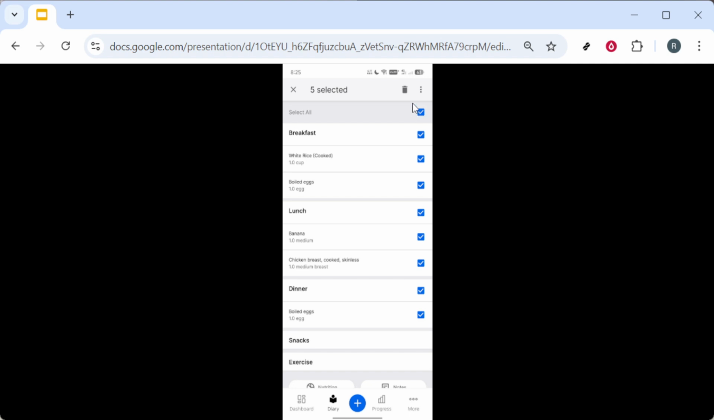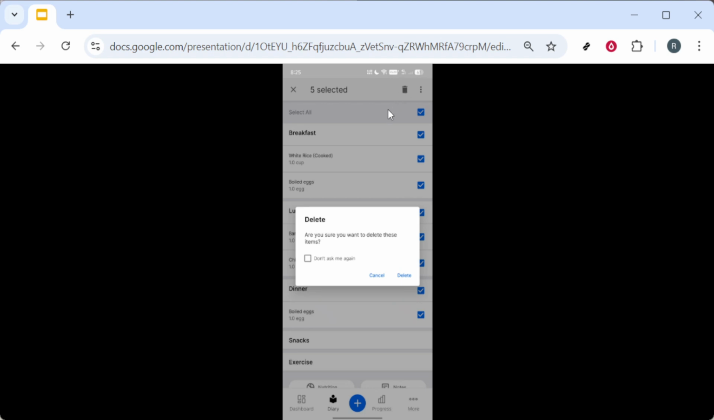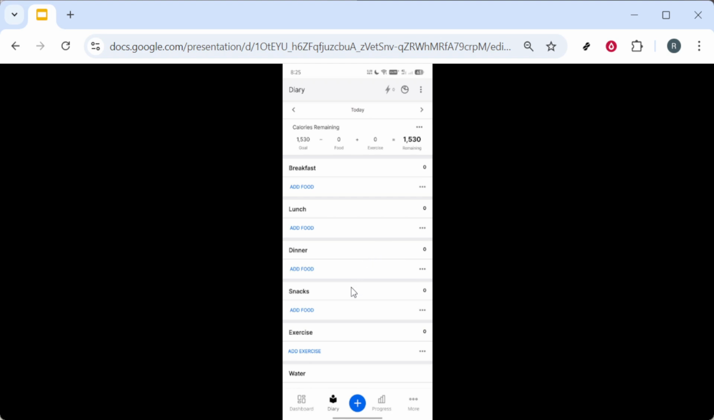With your entries selected, tap the delete icon at the top. It usually looks like a small trash can. You'll see a prompt asking you to confirm. Go ahead and confirm by tapping delete. This permanently removes the selected items for that day, so be sure you're comfortable with the change before you proceed.